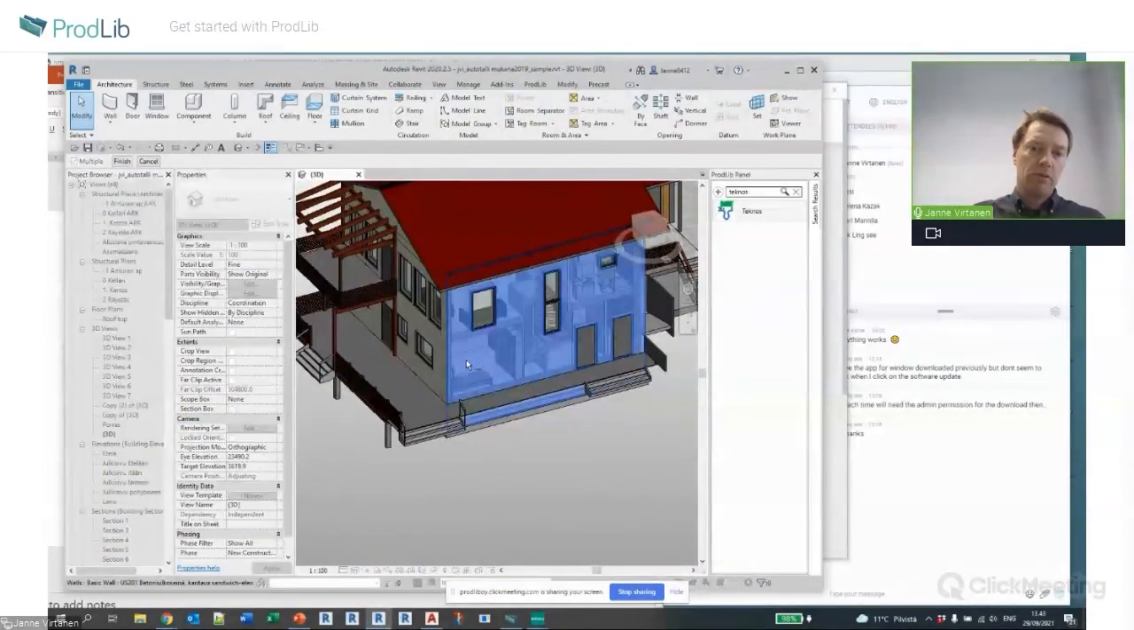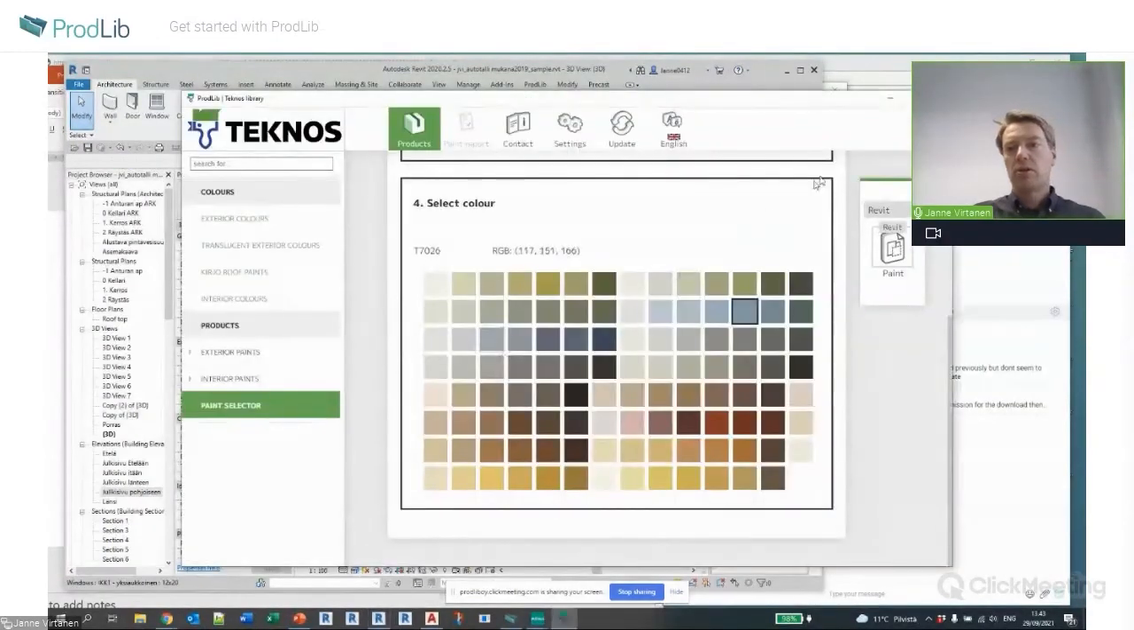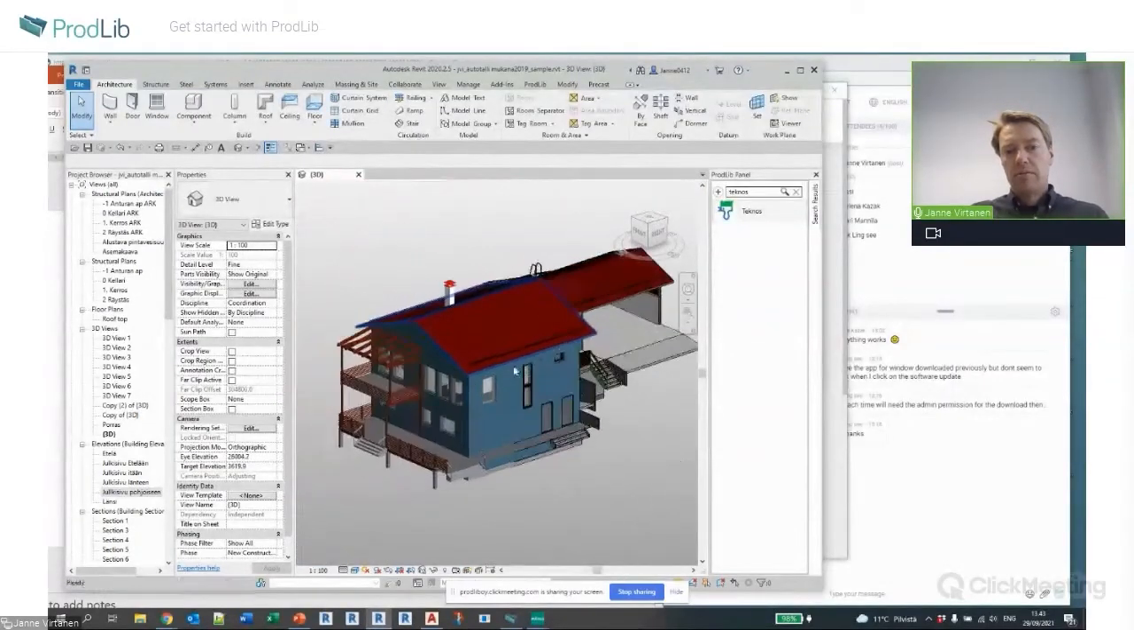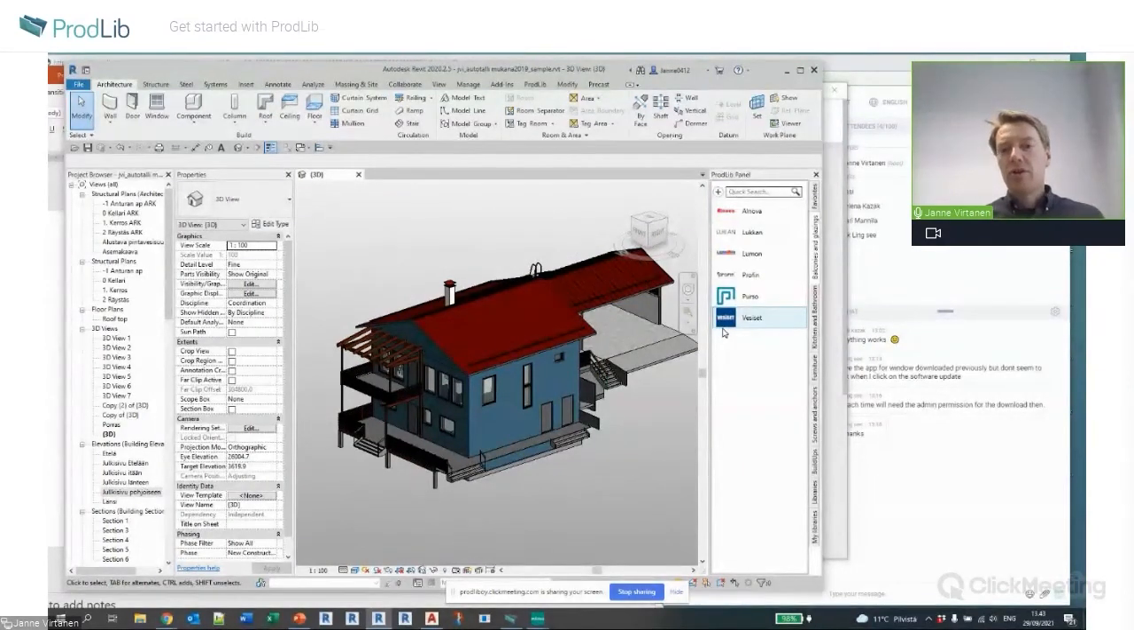And now I can pick this wall and that wall and say finish. So now they are based on the color selection. I think it's worth exploring some of the libraries of what we have and what we have as usage.